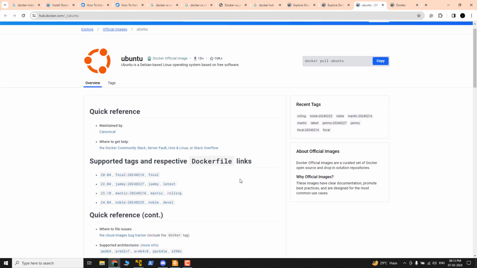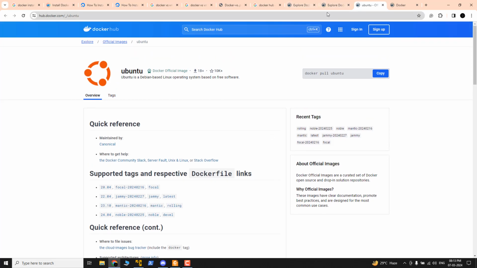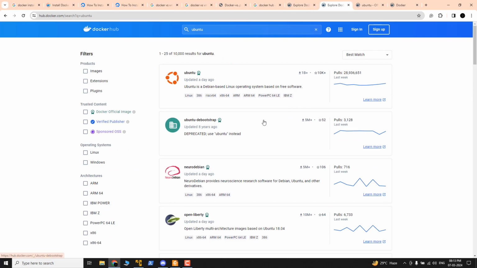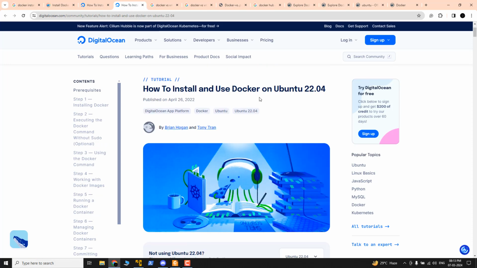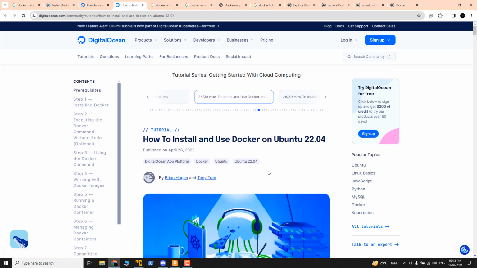Yeah, thank you. Okay. So that is how Docker works. Okay, I will give more explanation. So in order to install Docker on Ubuntu, this is the instruction that I am following.